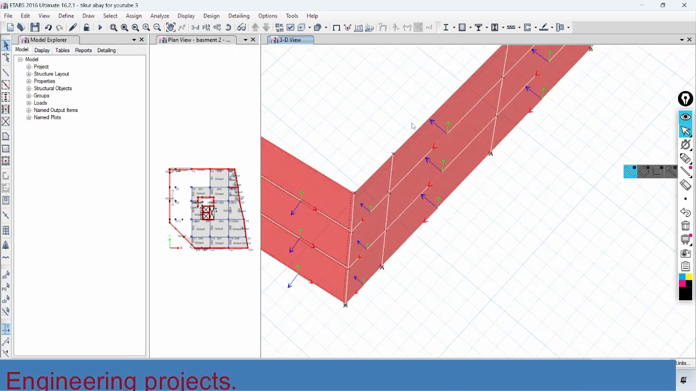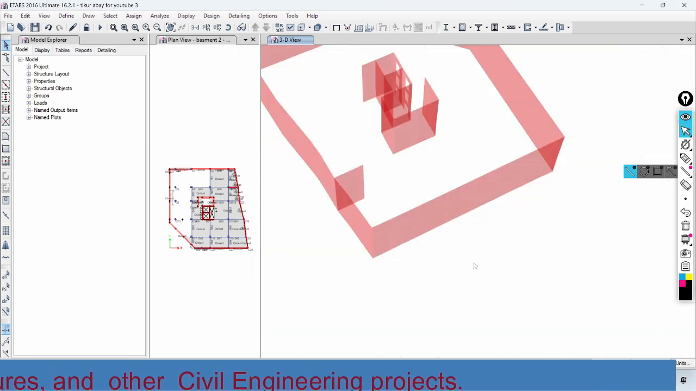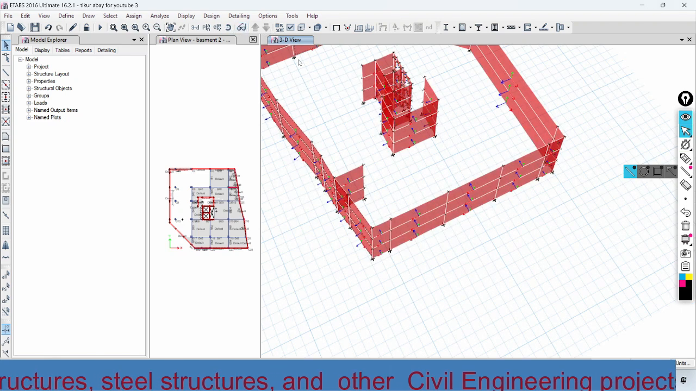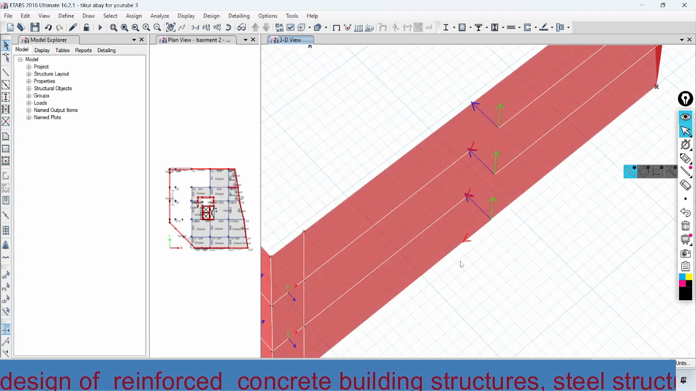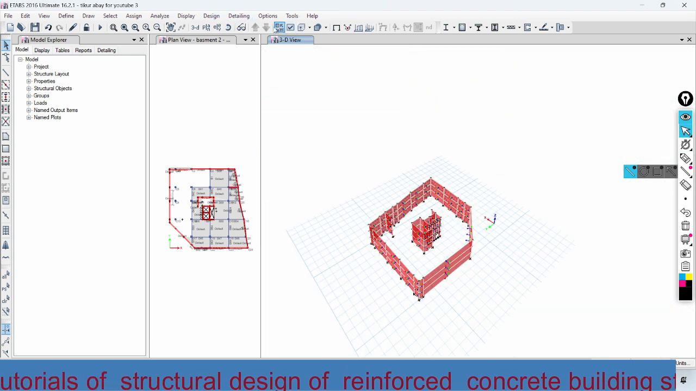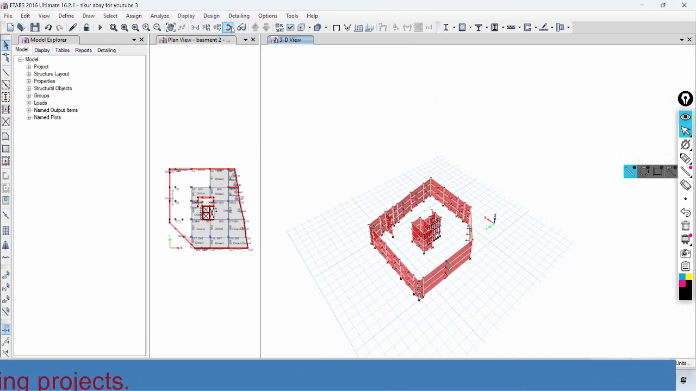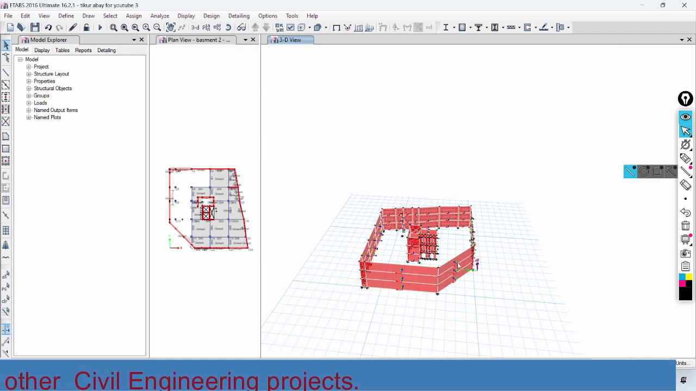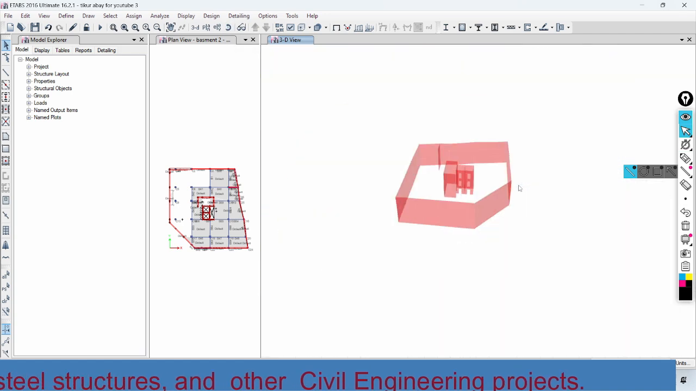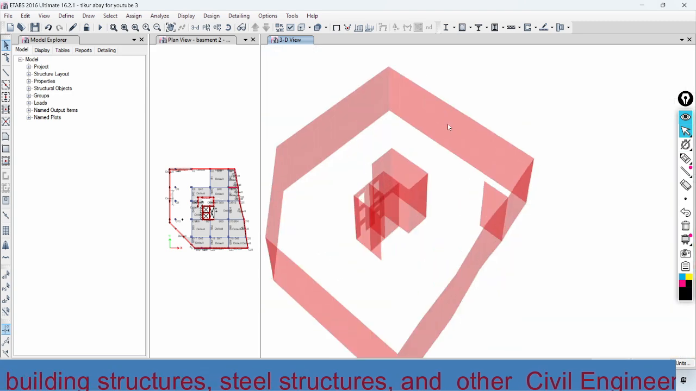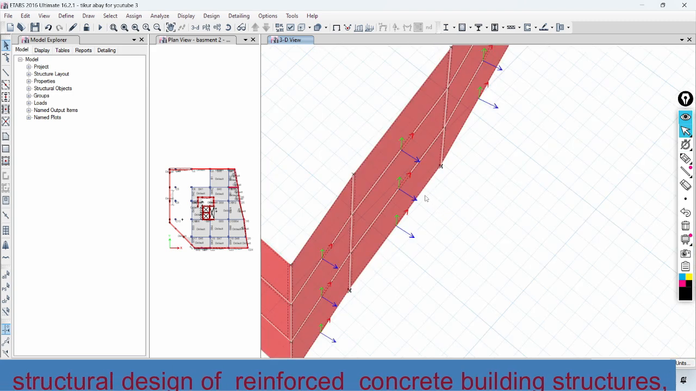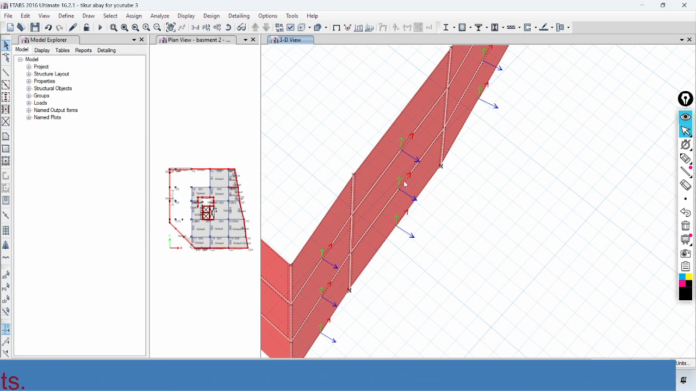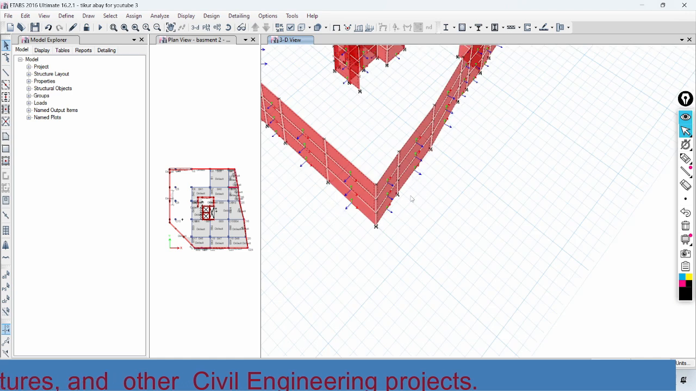This one is okay to the inward direction. This one is okay to the inward direction. This one is okay to the inward direction. Now this is all about the selection of the shells having the positive z direction out of the building.